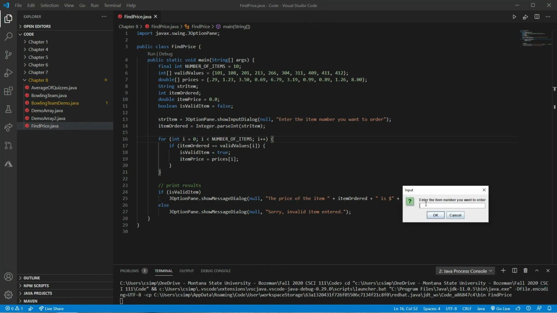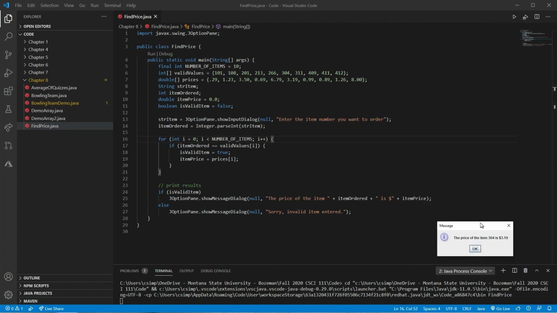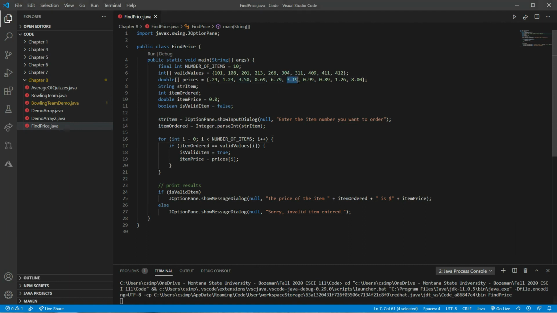And let's pick a number like 304 to make sure we can get those values. And the price for 304, 1, 2, 3, 4, 5, 6, it's the sixth one over, 1, 2, 3, 4, 5, 6, should be $3.19. I think that's what we got. There we go, $3.19.